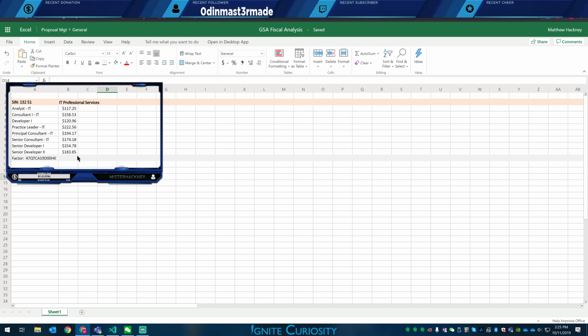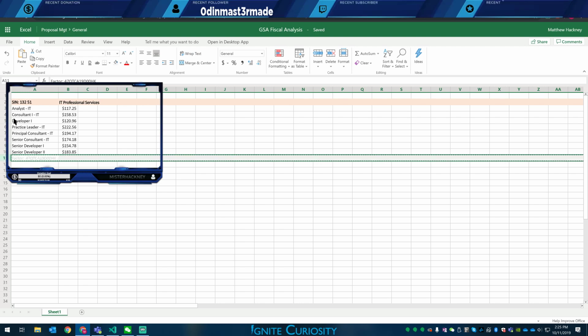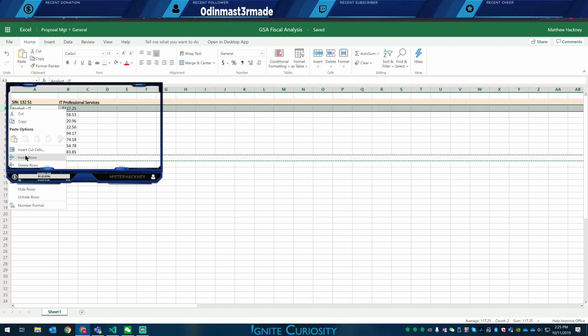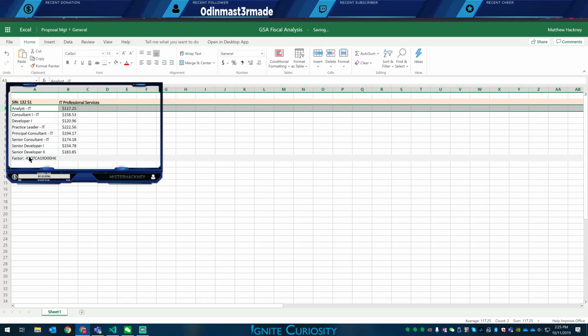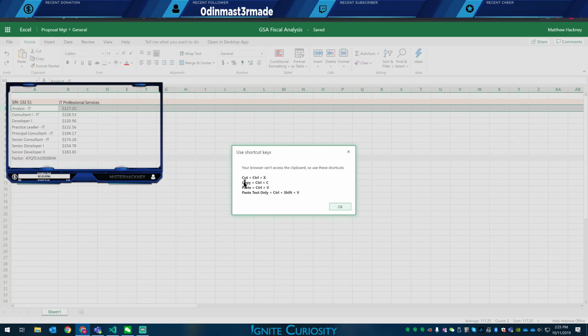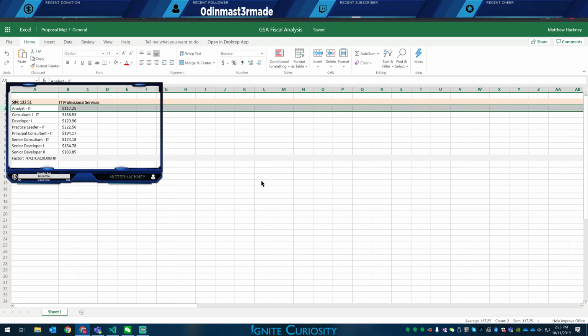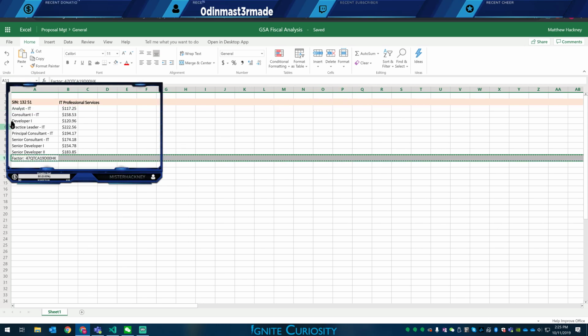So something this simple might be enough. Let's cut them out and paste above. Oh, I'm on the online version? I am on online. Oh, whoops. I thought I was on desktop Excel.